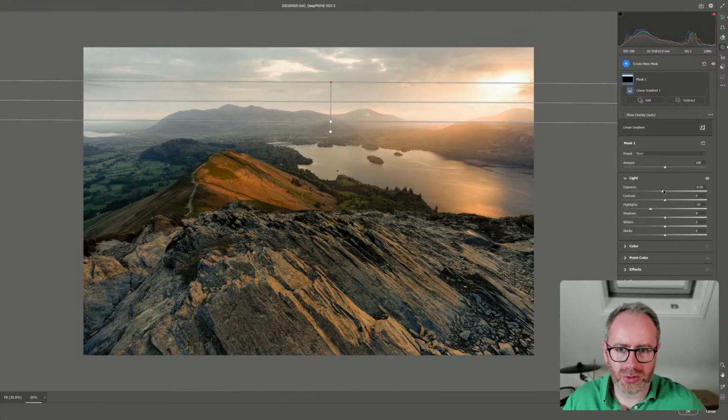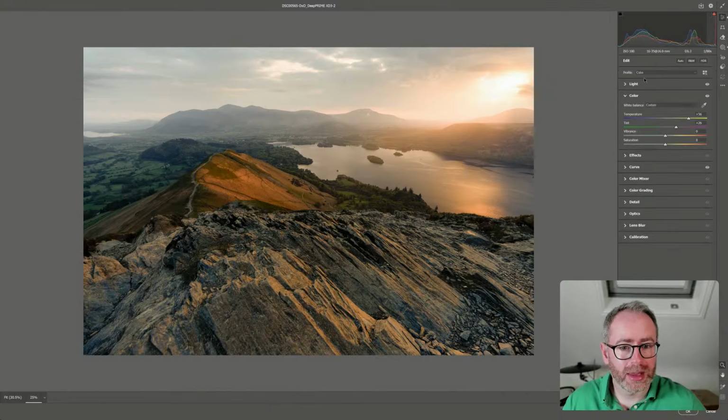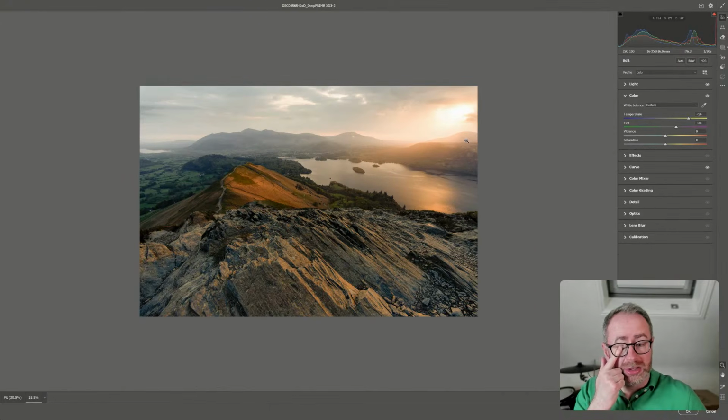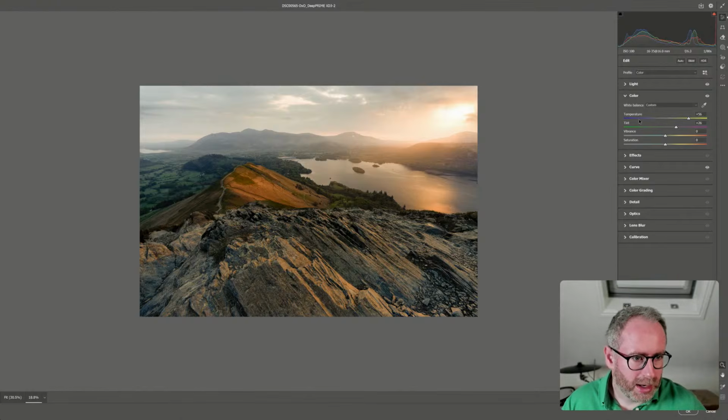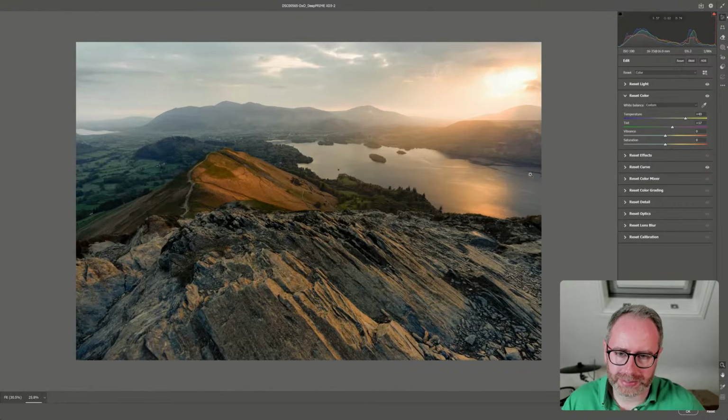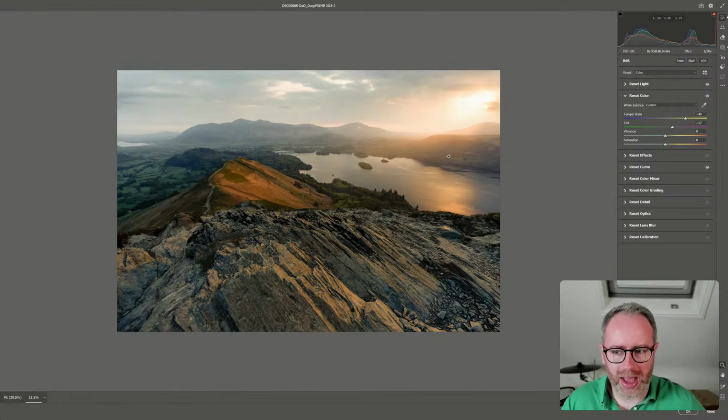I don't want to go too crazy with this because it's sunrise, but as you can see, the sun is quite high in the frame. I feel like we do have a bit of a weird color cast still. Maybe something a bit more like that. Cool. So now we've got a starting point.